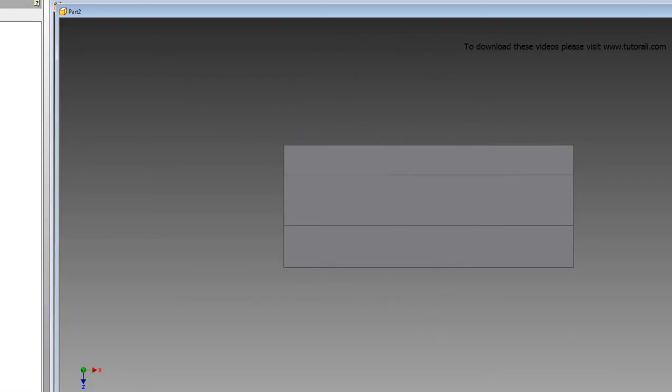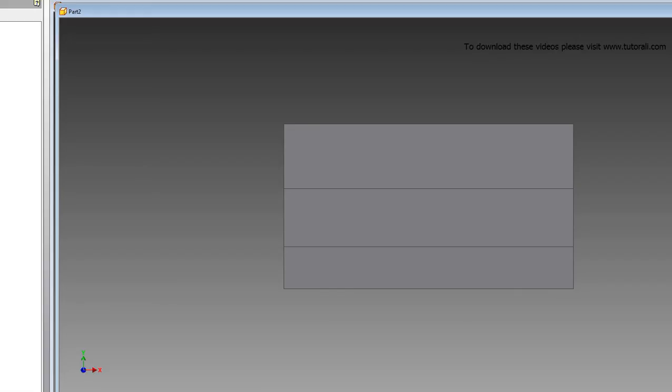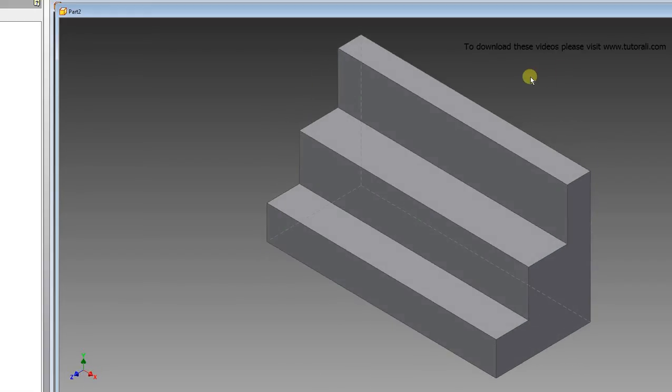top view, front view, and this is all I need to manufacture this part. Obviously I will be even putting in the dimensions and placing it onto the sheet to show the different views all together, either in first angle projection or third angle projection.